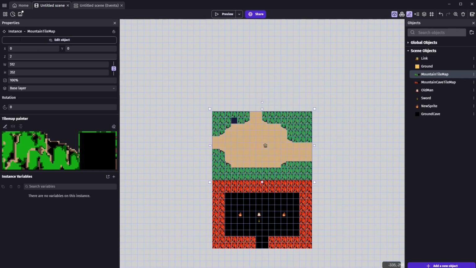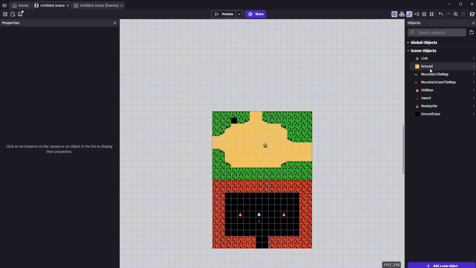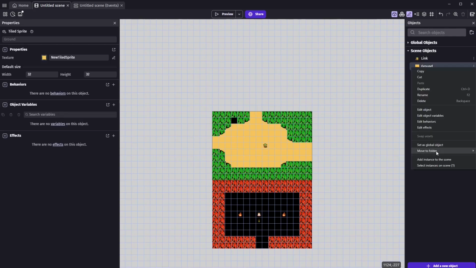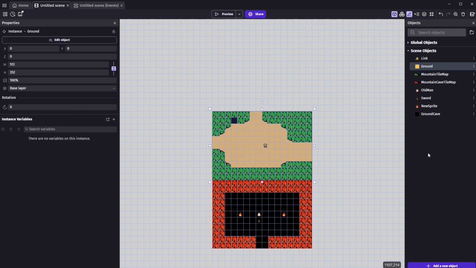Now, if you try to select the ground instance, you'll notice that the tile map keeps getting in the way since it's directly on top of it and the same size. So, a workaround for this is we can right-click on the ground object in our objects list and select Instances on Scene. This will open the properties for the selected instance. Make sure Keep Ratio is unchecked, since we don't want the height to change with it. Then we'll go ahead and set that width to 1536.